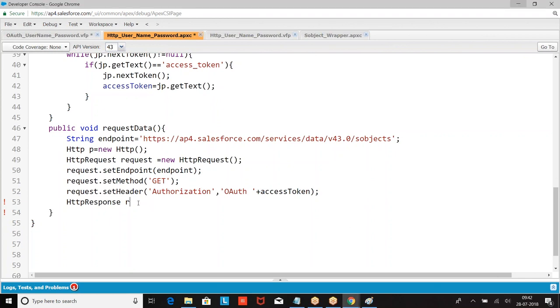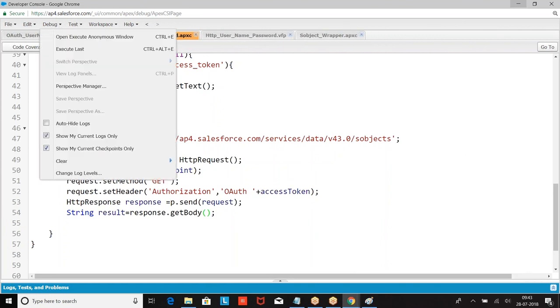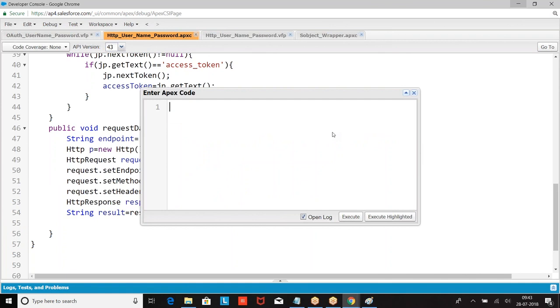Right? Response. Request. So we are giving string result, response.getBody. Now here we need to understand a small example.